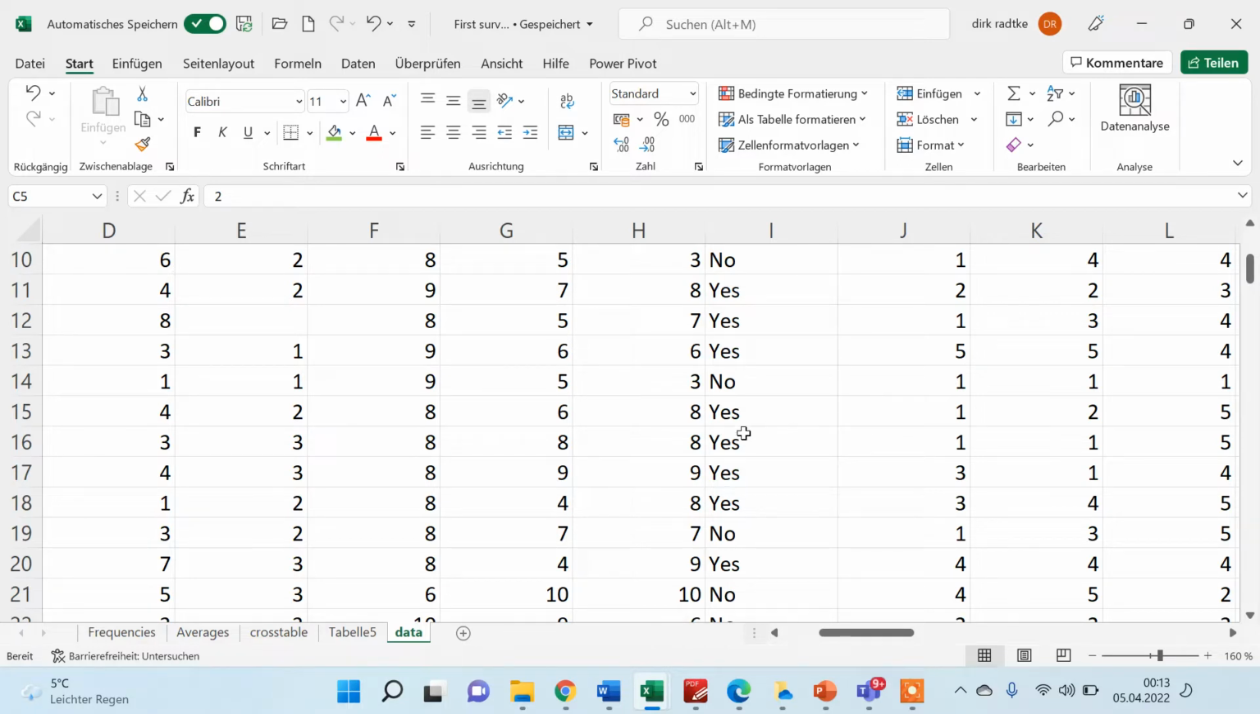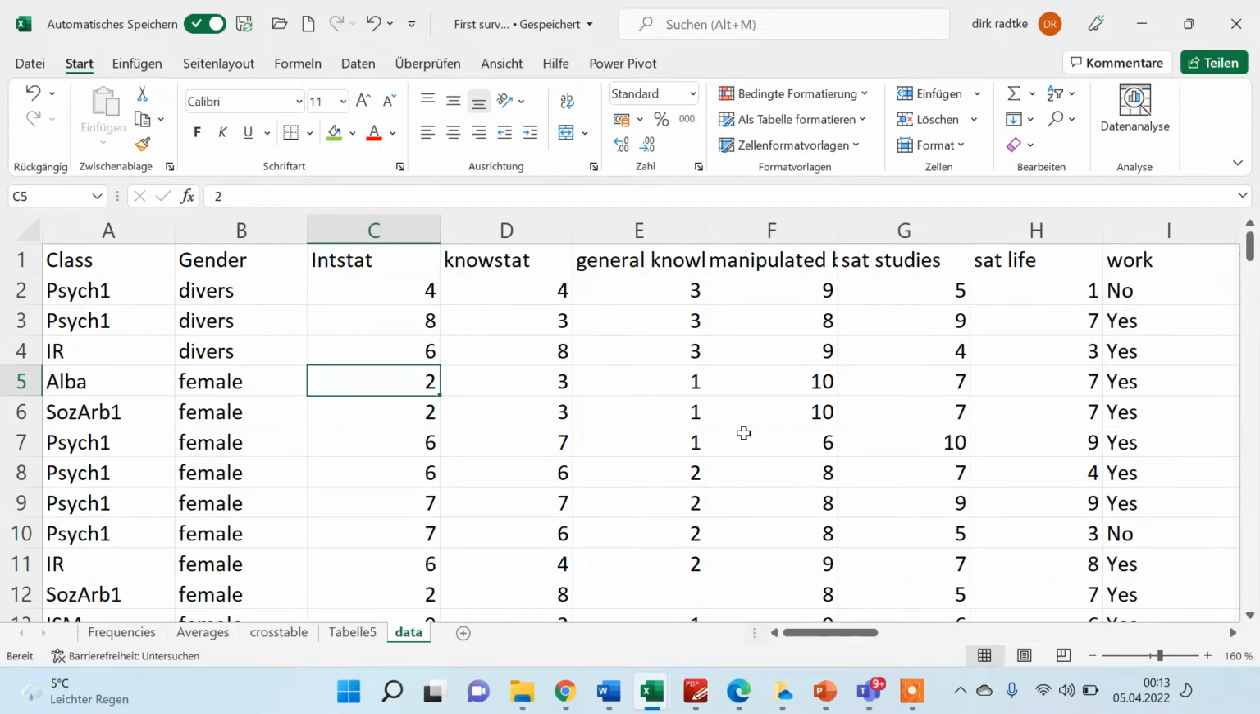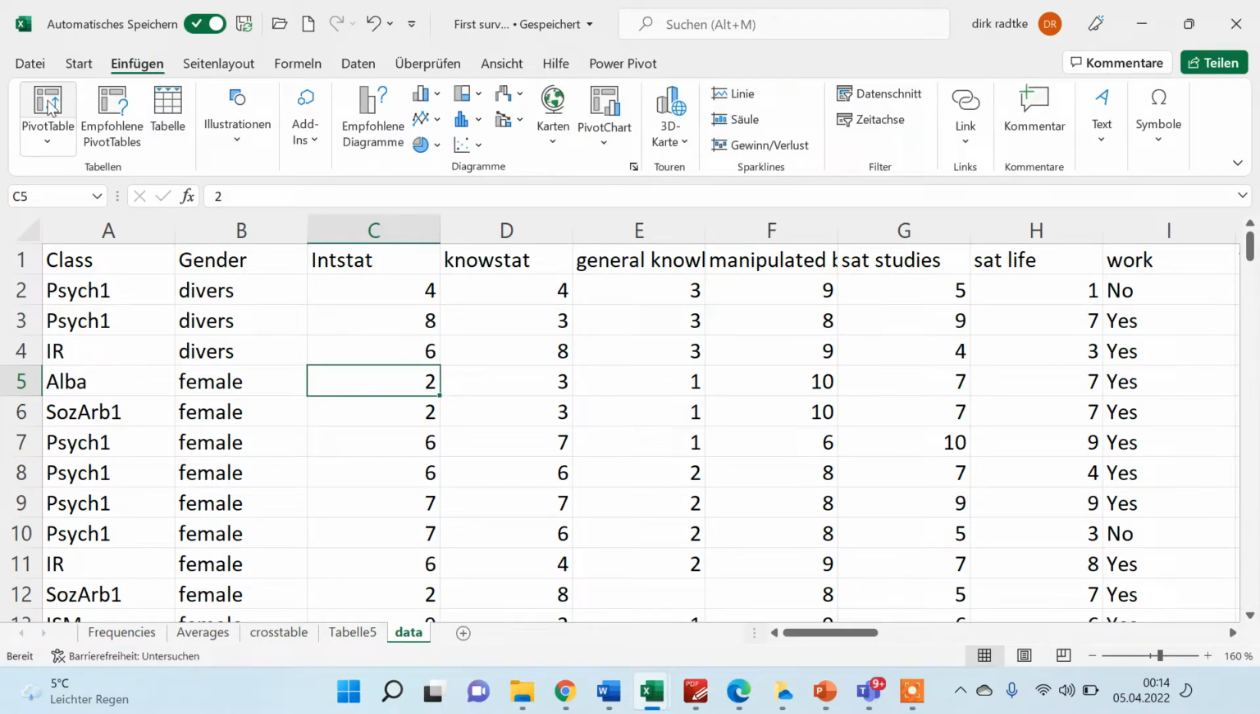So the first important information that we want to have from this data set, for example, would be how many students do we have in which classes? So that would be just a frequency table. To create a frequency table, we need to click anywhere in the table because Excel automatically recognizes the whole table. And then we click on Insert and pivot table.